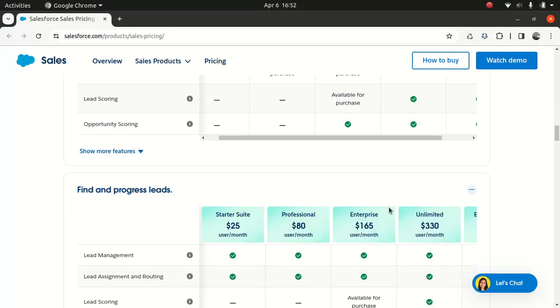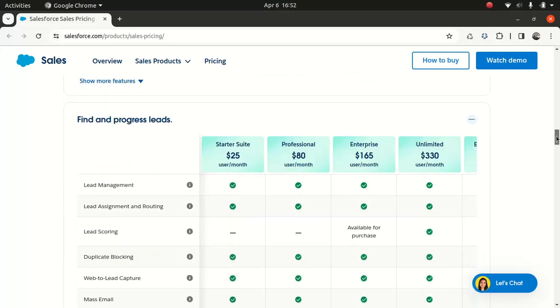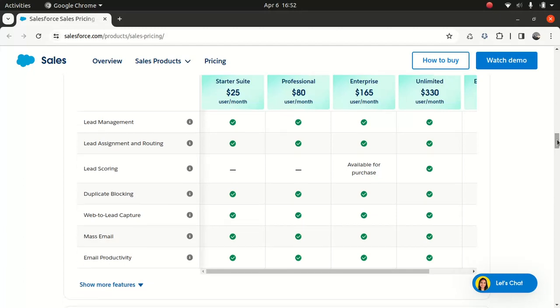And find and progress leads. This one gets more exciting, right? Because this one covers pretty much everything for every license suite you buy, except the lead scoring part. Lead management, assignment and routing, duplicate blocking, web to lead, mass email, email productivity. Pretty much every license you buy will cover it. The lead scoring is a bit tricky though, right? Even for enterprise you need to buy it.